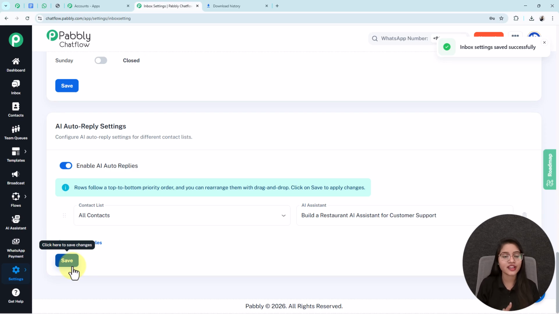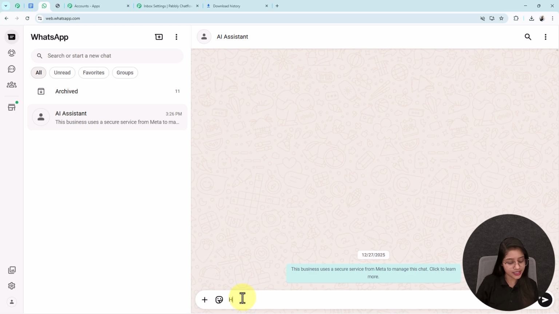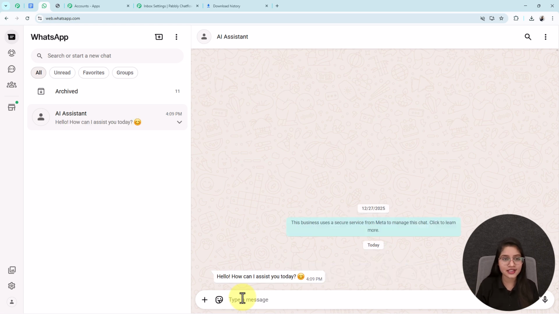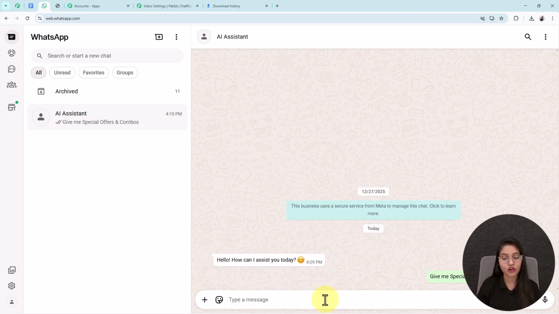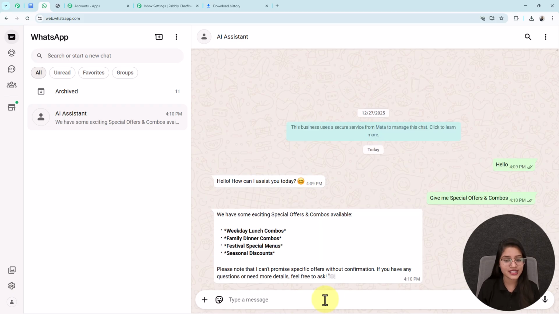As the setup of our AI assistant is completed, now I am going to test this AI assistant to check whether it is working perfectly or not by sending a message to my AI assistant. Let's say I am sending a message as hello. See, instantly the AI assistant replied to me like this: hello, how can I assist you today? Let's say I am sending a message as give me special offers and combos. Then you will see the AI assistant will share the special offers and combos.